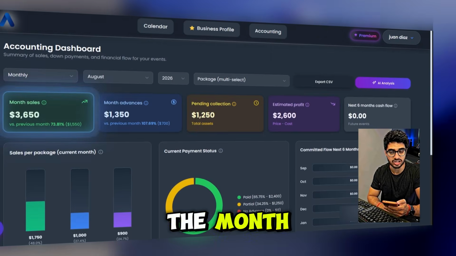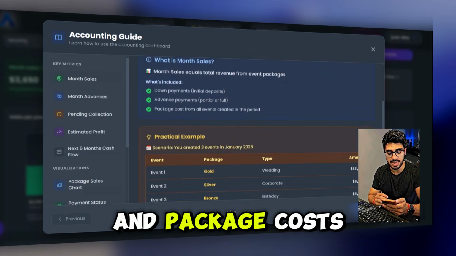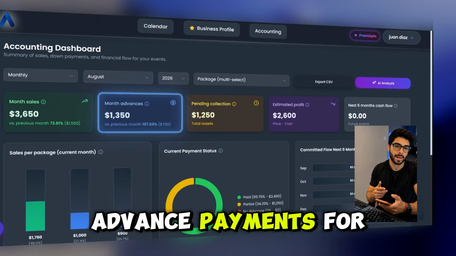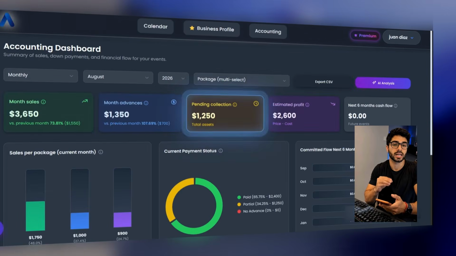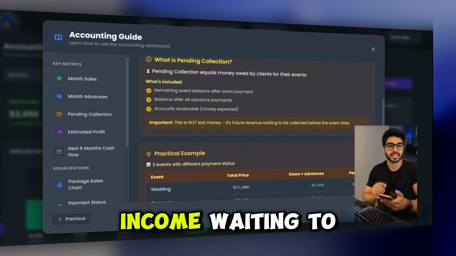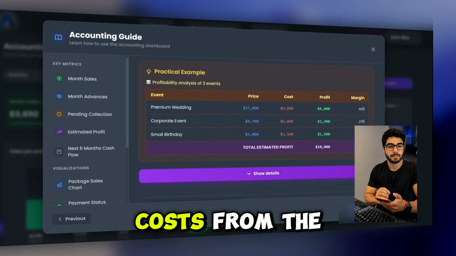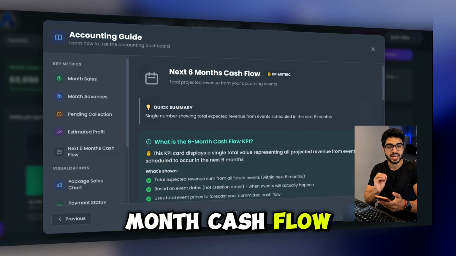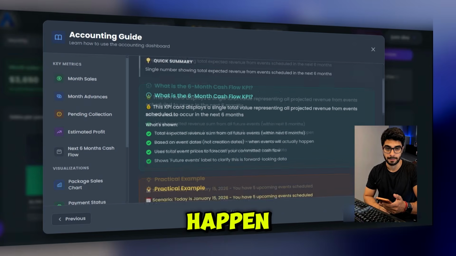In sales for the month, it is total income that includes advance payments, early payments, and package costs for all events that were created in this period. Advance payments for the month are payments received after the initial deposit toward the event balance. Pending collections is money that clients owe for their events. It is future income waiting to be collected. Estimated earnings are equivalent to subtracting costs from the price. Finally, there is the upcoming 6-month cash flow section, basically projected income from scheduled events that are about to happen.